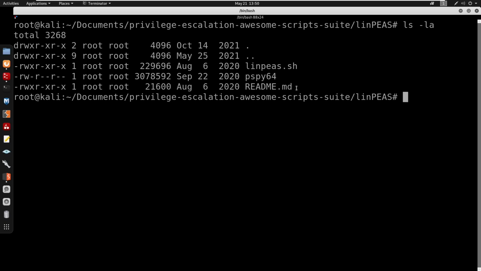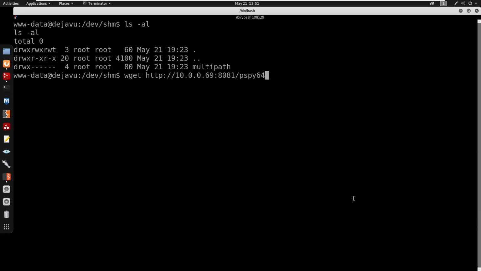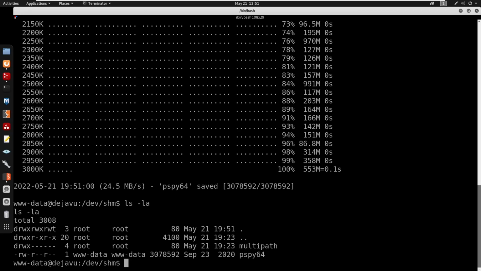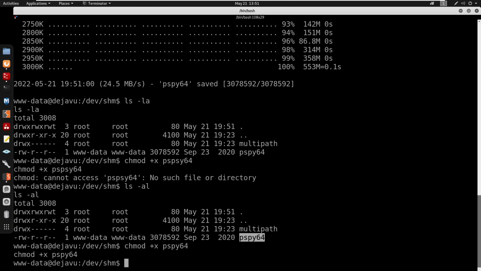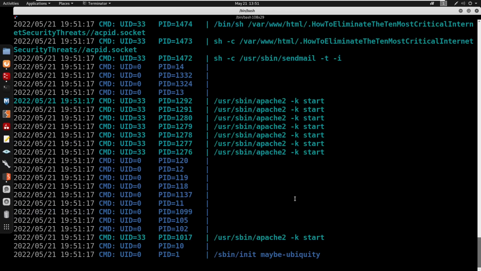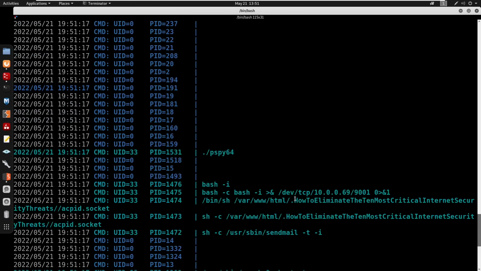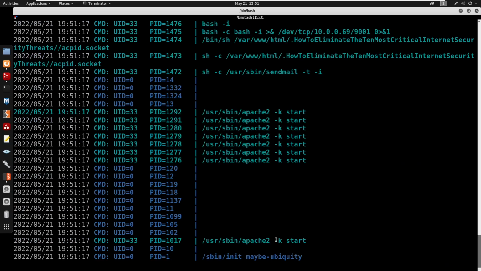Gather pspy64. So do python3 -m http.server on port 8081. I already have pspy64 here, so I'll chmod +x pspy64 and run it. It does seem like there's some type of auth we need to do, since there's an auth.sh. Maybe we can intercept this and see if this is a cron job.